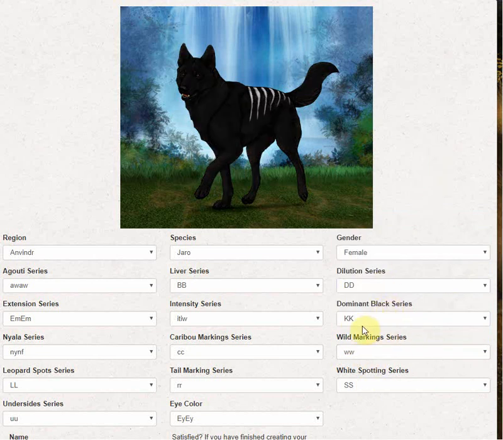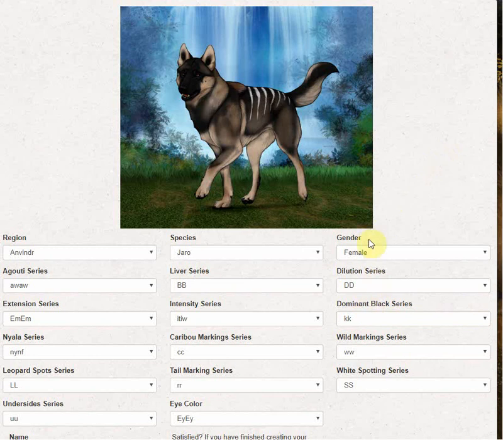So we'll take that off and we will put back on dominant black. So now we have our character back here. And just to remind you, this is agouti, no liver, no blue dilute. It has a mask, it has cream, no dominant black. We now have the Nyala marking, no caribou marking, no wild. So this is where we are so far.